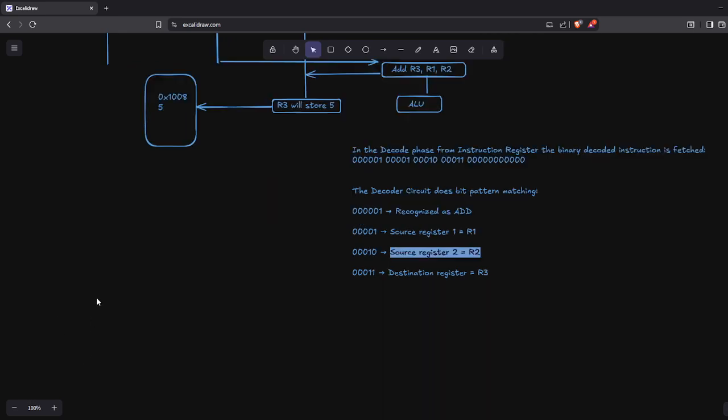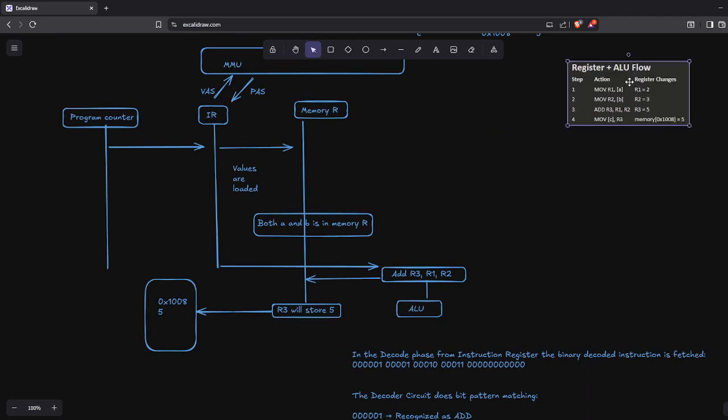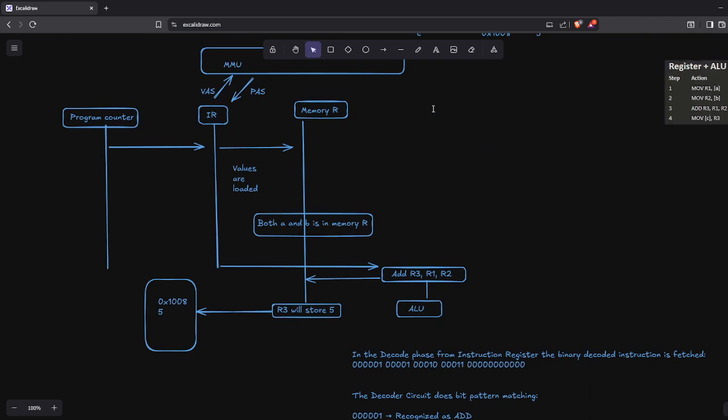So in the fetch stage, what is happening? Here I will just move this thing a little. In the fetch stage, instructions are fetched from memory at the virtual address space. Okay, so we see that the instructions are being fetched from the virtual address space, and then in the decode phase, the instruction is decoded. So you got the idea, right?